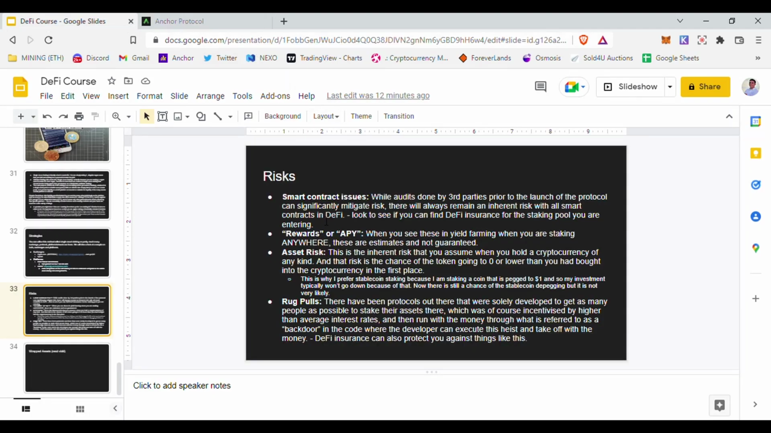Secondly, we have rewards or APY. When you see these in yield farming, when you're staking anywhere, it doesn't matter if it's an exchange, doesn't matter if it's an app or protocol like Anchor, these are estimates and they're not guaranteed. So take that into consideration. Do not bet that you're going to be earning 100% APY, whatever it may be.